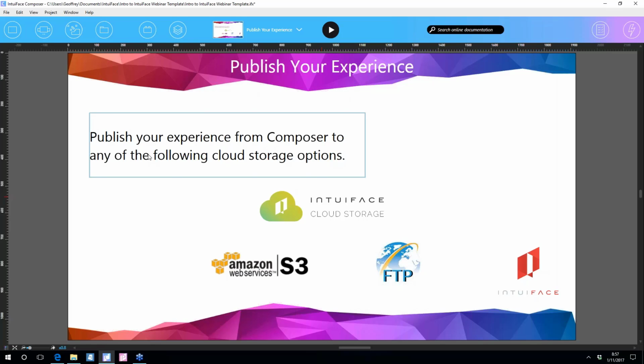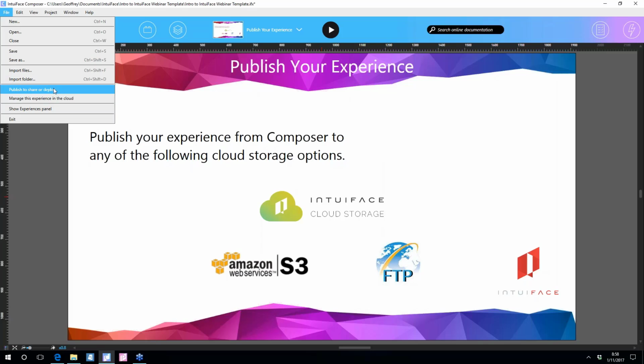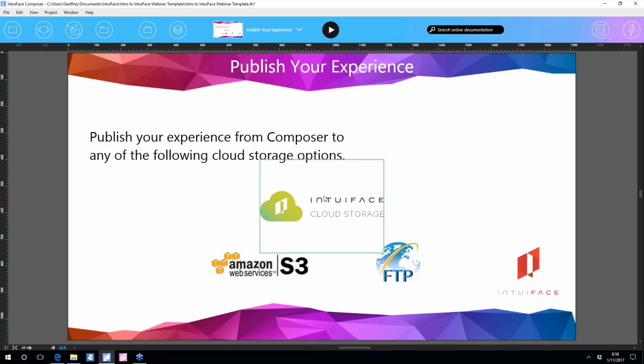So publishing means to put a copy into the cloud. In Composer, that's File, Publish. See it? If you build an experience and you select Publish, then we will by default use the storage we provide you for free, called Intuiface Cloud Storage. Under the covers, that's Amazon S3. It's not a server that we host. You're using Amazon S3, so very scalable, very reliable.